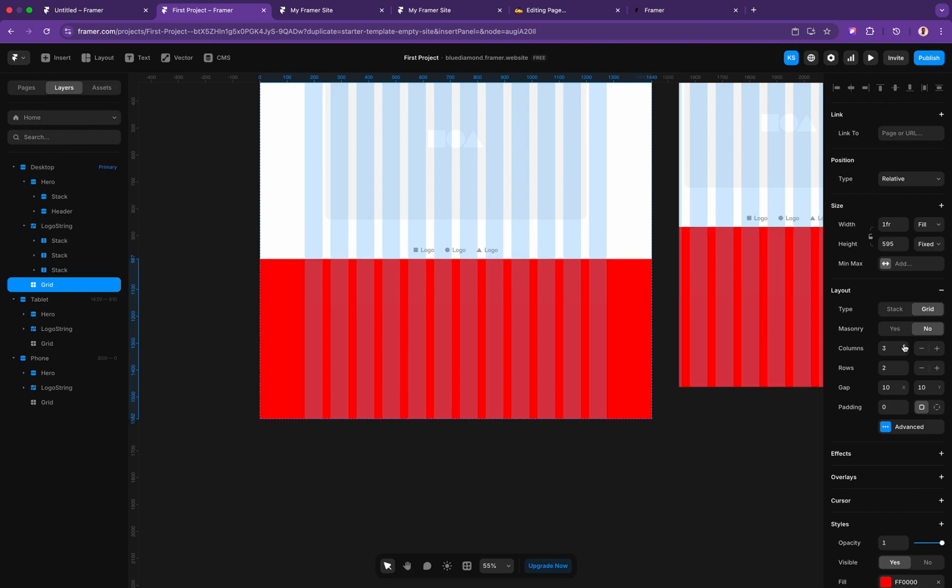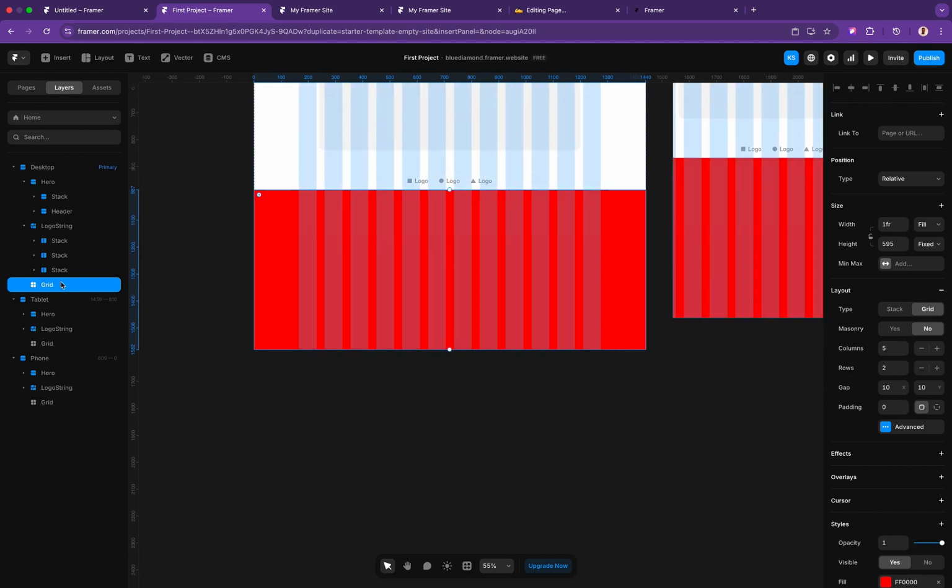I want 2 columns, I want 3 columns, I want 4 columns, depending on what I want, right? See, it's already showing here. 5 columns, 2 rows, right? Then inside of it, what do I want? What's the padding? I can say I want 10 padding around it, right?